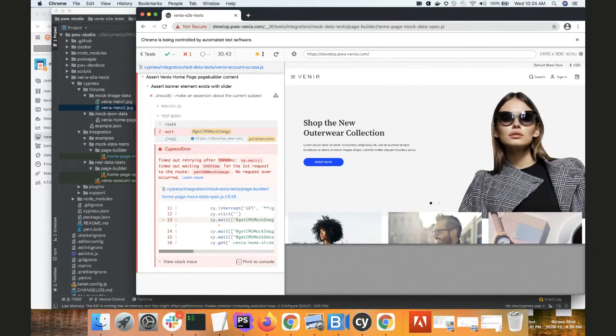One major disadvantage I currently see with Cypress is that it doesn't support multiple tabs or running two browsers in one test case, and it also doesn't have much support for iframes. But currently we don't have any scenarios where we are doing multi-tab or multi-browser test cases. That's all I had on this POC. Any questions?